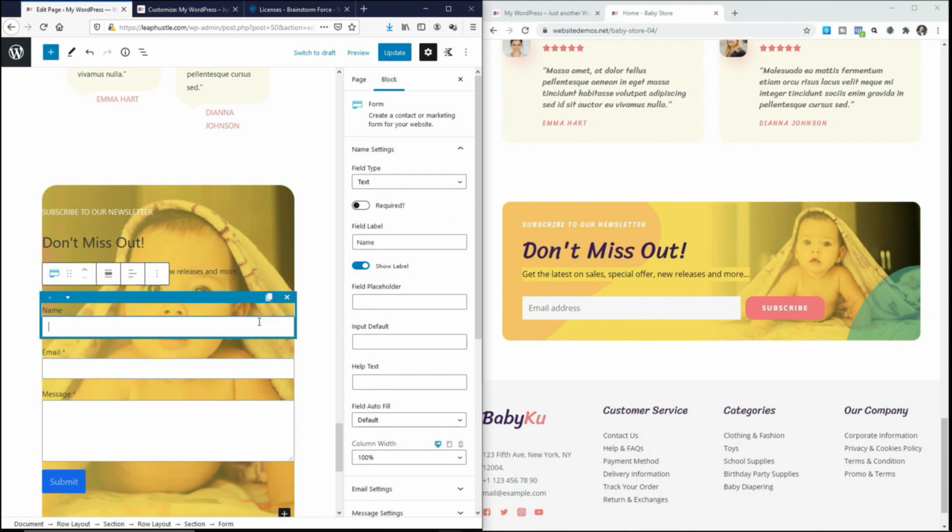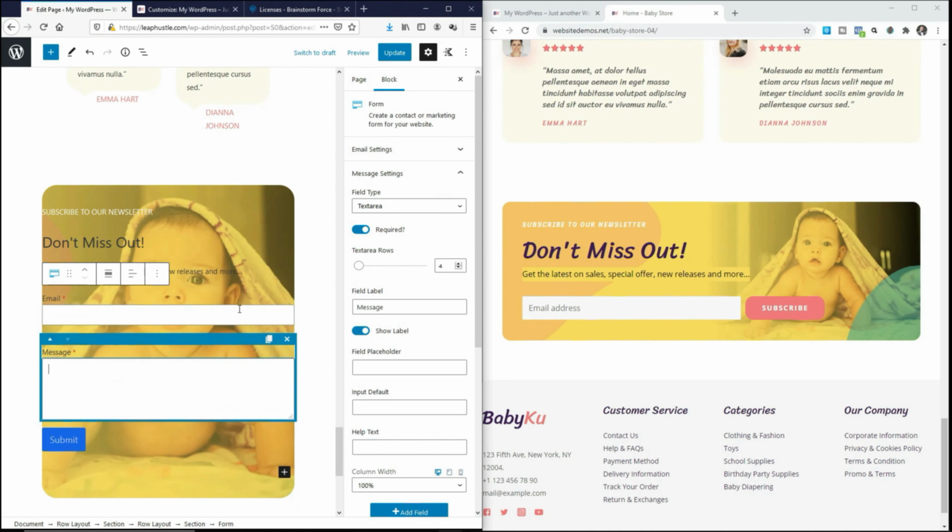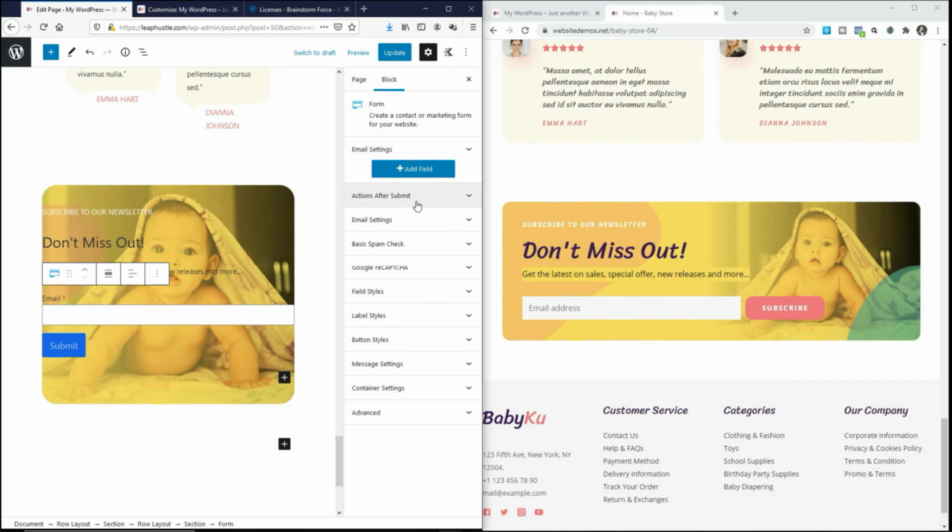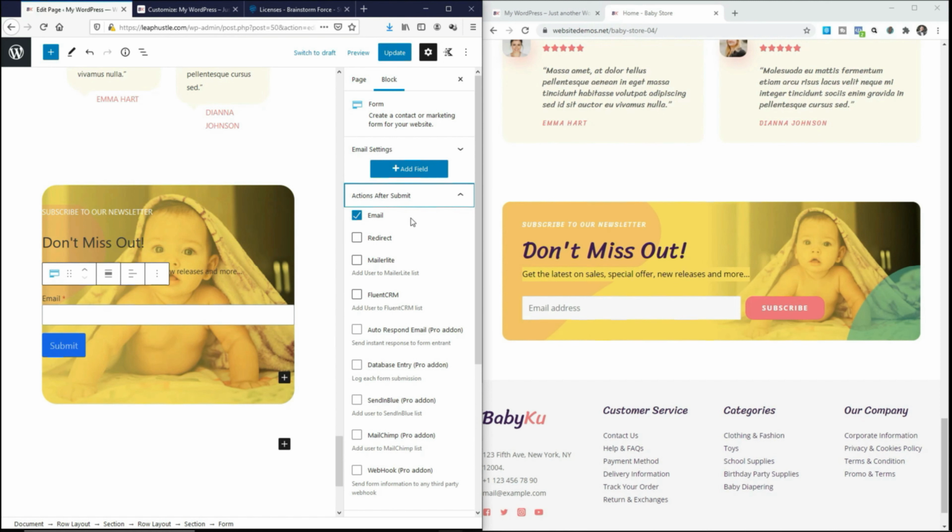So we don't need the name section. We don't need the message section. So actions after submit. So honestly, what I recommend you to use is a service called MailerLite.